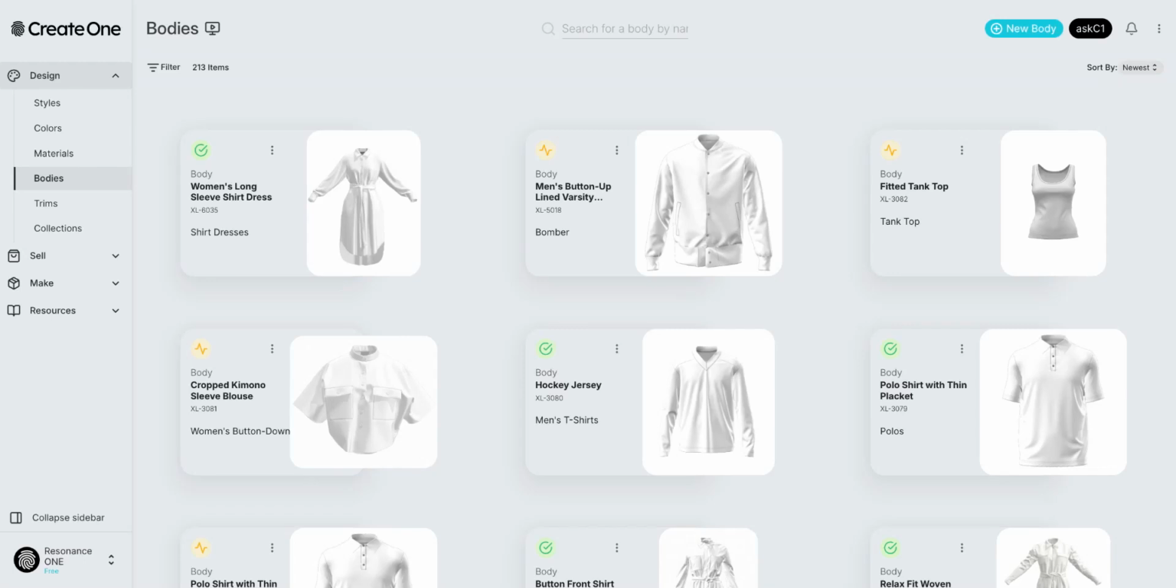The first step of creating a style is choosing the body that you want to use in your design. In the bodies library, you can start curating a list of bodies that you want to use for upcoming styles. So in the library, you can press New Body in the top right corner and select Add from CreateOne Body Catalog.